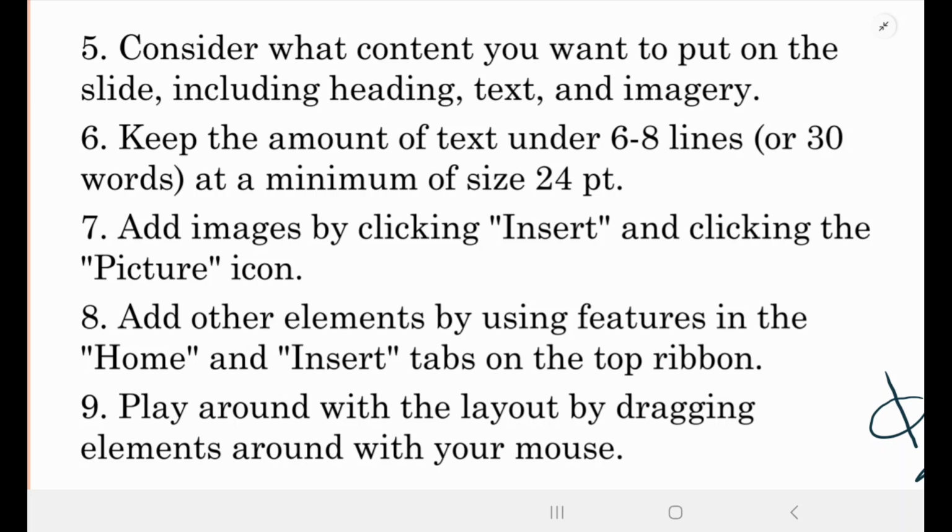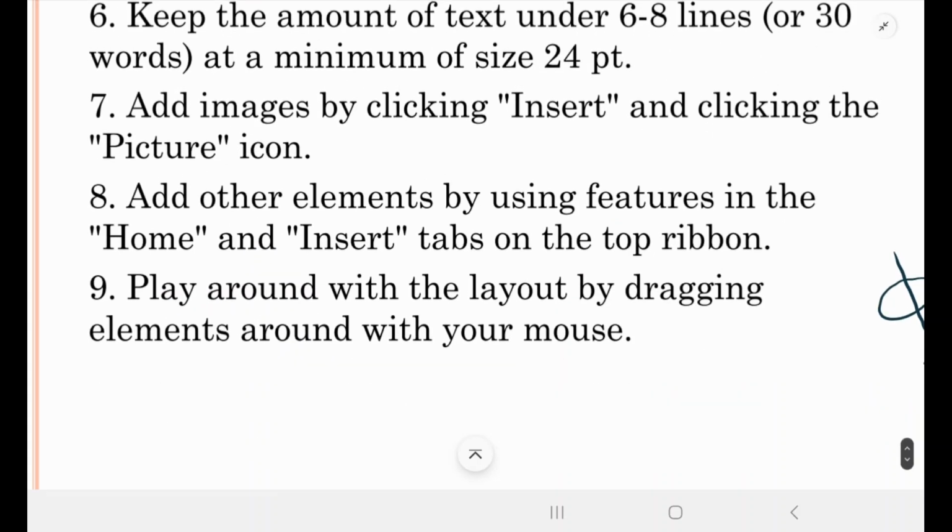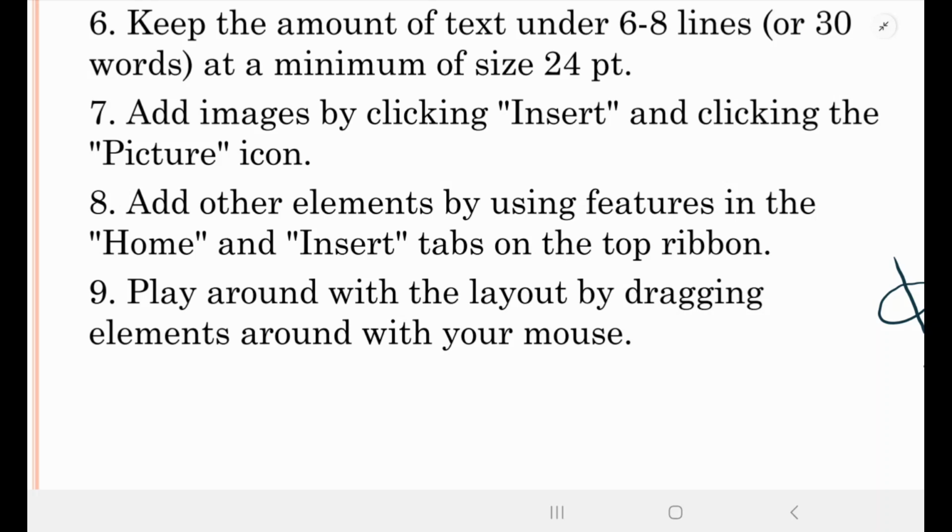Now you can add your pictures by clicking on the insert button. Insert is also available in the top ribbon. By default you can add some pictures, graphics, and videos by the drag and drop option of the mouse.